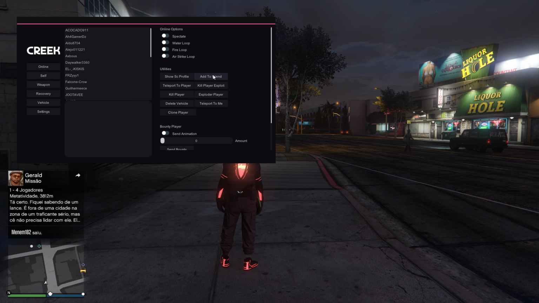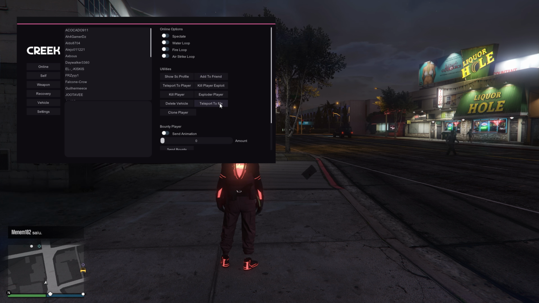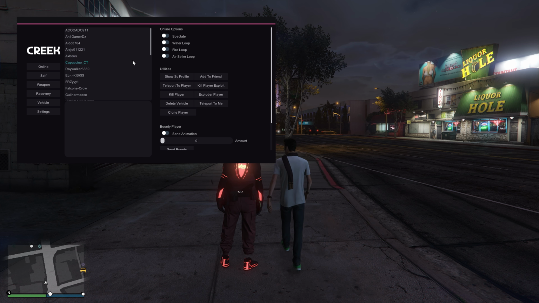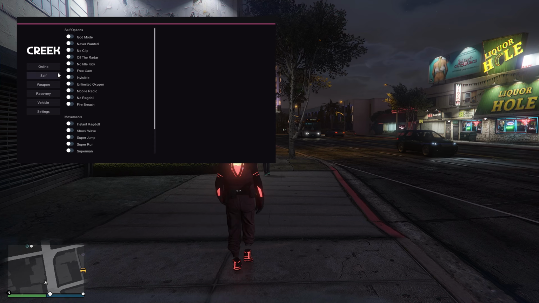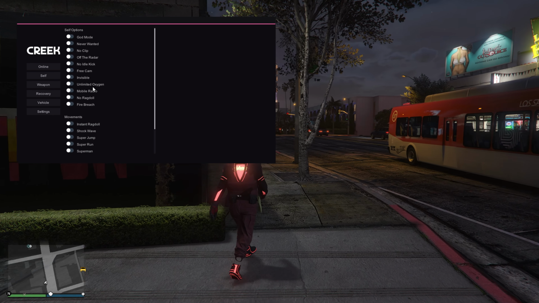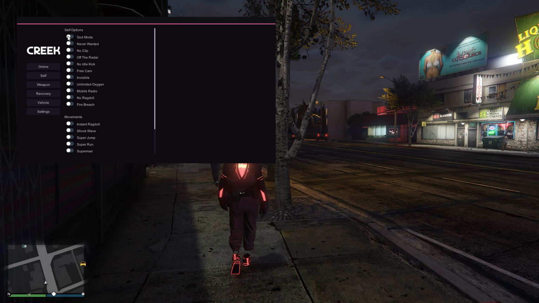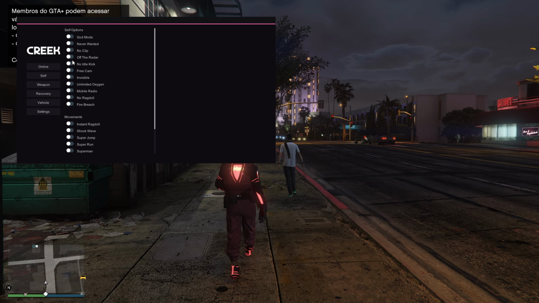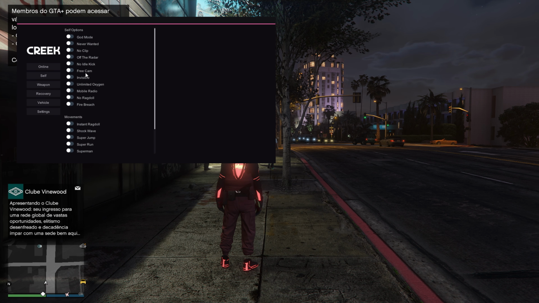So if you want to add a friend, or if you want a player to teleport to you, there are a lot of options here to play in the public online session and play with other players. Now in the Self section, there are a lot of options related specifically to your player. So if you want to be in God mode, or be invisible, or be off the radar, you can.